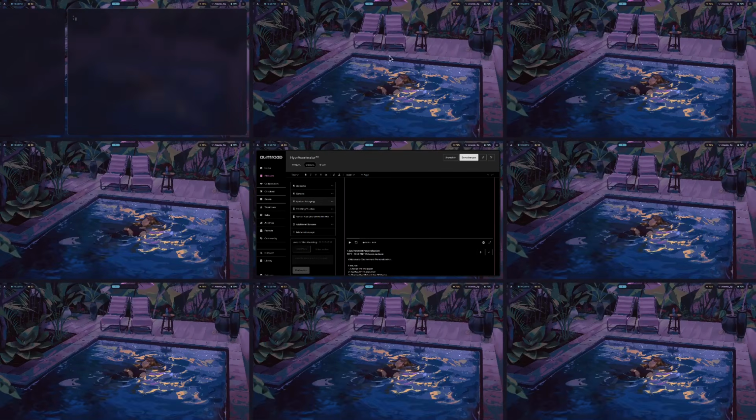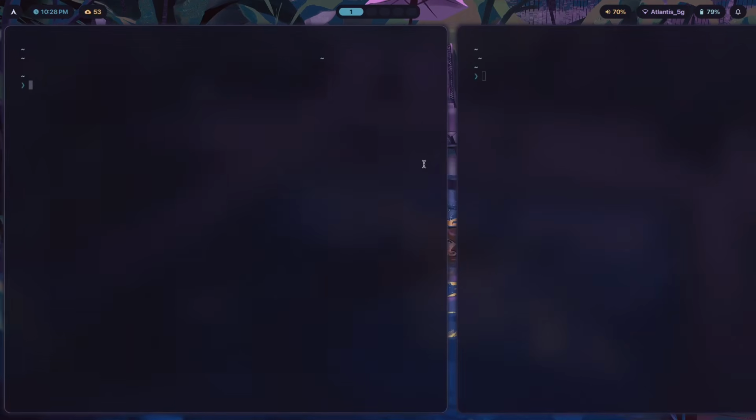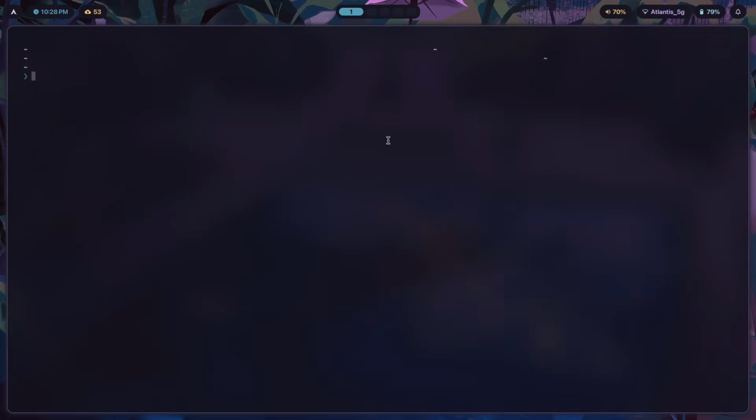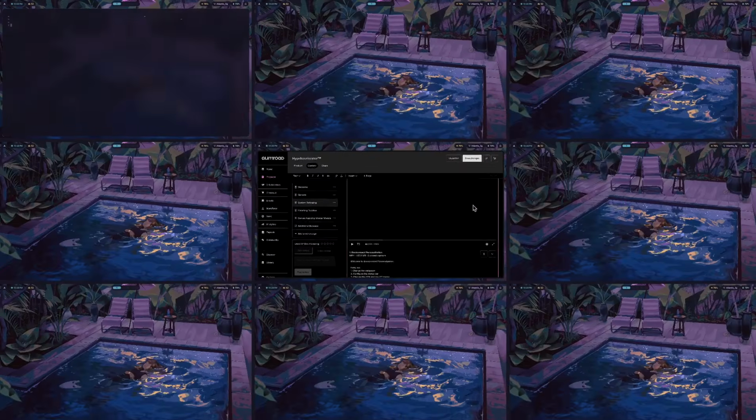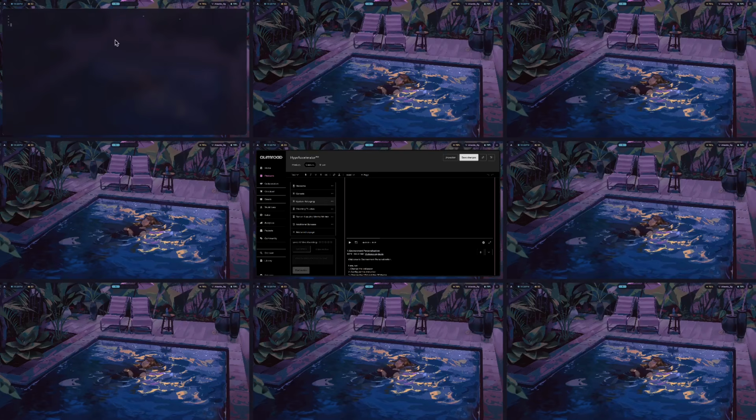Now, if we look at the overview, this is what you see. It just takes a screenshot and then puts it over here. Unless the workspace is currently selected, that's actually what happens. A screenshot is taken, and that screenshot is what you see here.